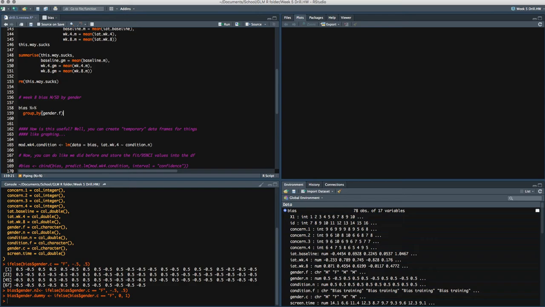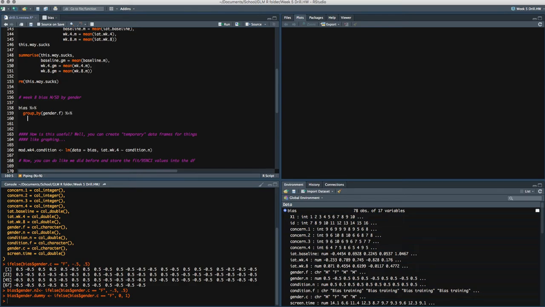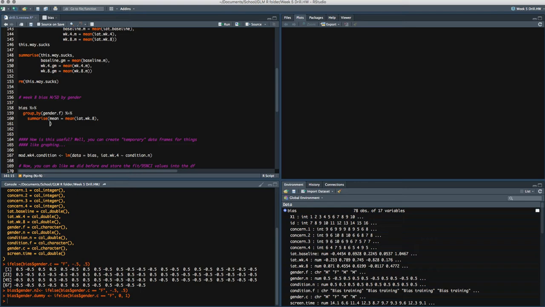And I'm going to group it by gender F so that I have my factor labels. And then I'm going to summarize. And I'm going to say that I want mean equals mean of, what did I say, week 8. And then I also want SD equals SD IAT week 8.